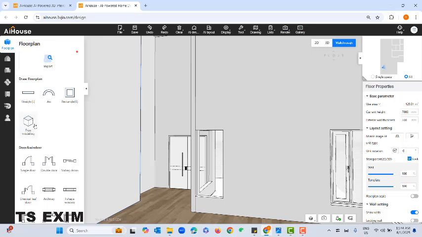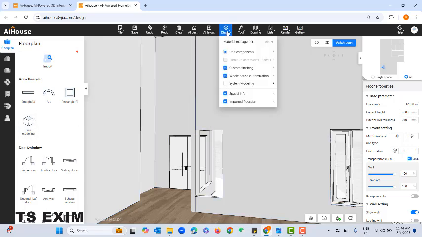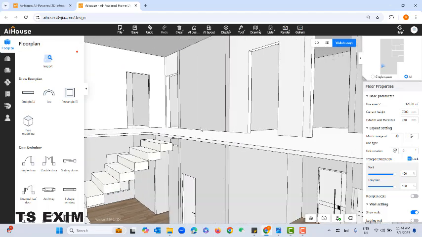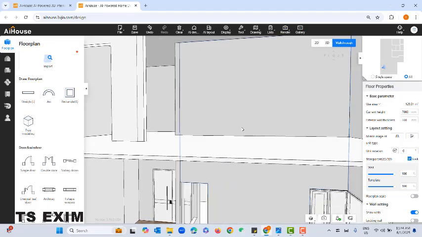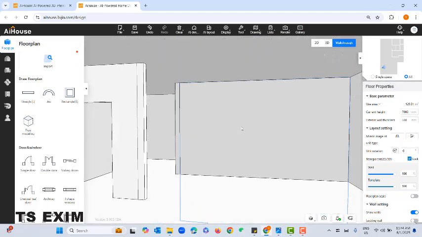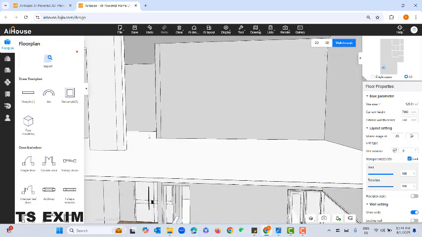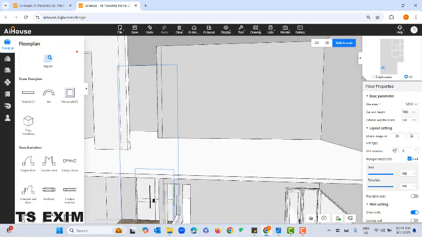I'm already done with the second floor, as you can see here. The flooring and some of the walls are made using free modeling. But certain areas with windows you cannot drag using free modeling, so you need to use a column in order to drag doors and windows.